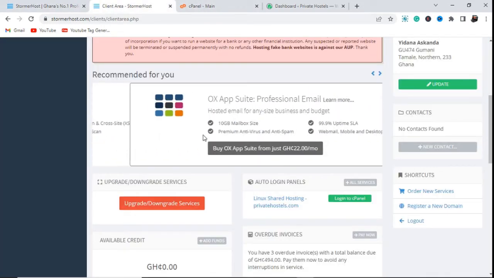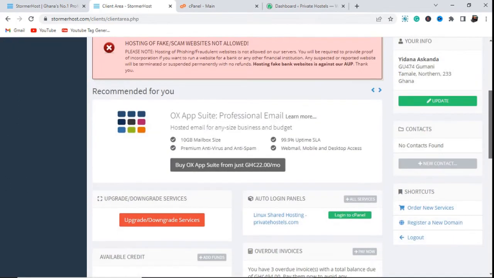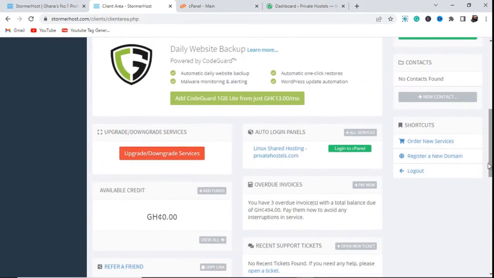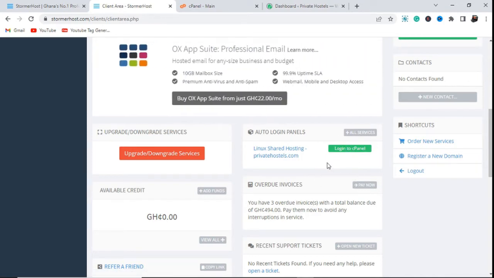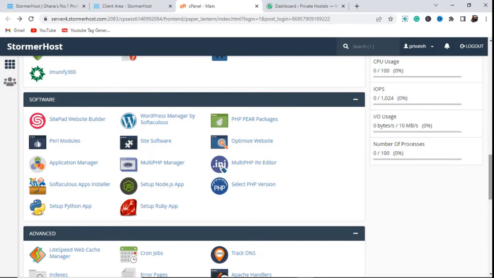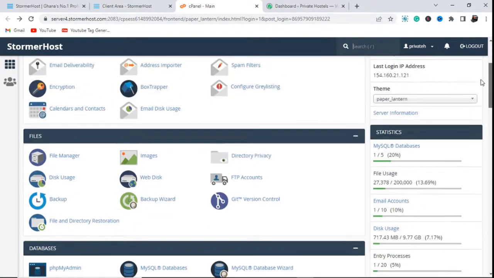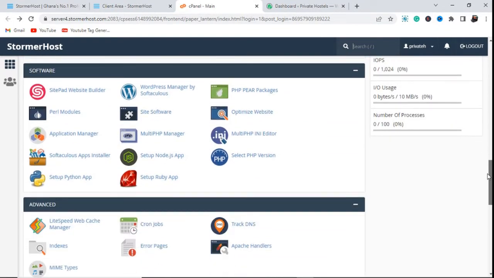Once you click on the login bar and you are able to log into your dashboard, your Stormer host should look like this. Then what you need to do is click on log into Cpanel. You click on this button, the gray button. As you can see, my mouse is moving around here. So you click on log into Cpanel. When you click on log into Cpanel, you come to a page like this. The dashboard will look like this. So what you just need to do is scroll down and look for WordPress.